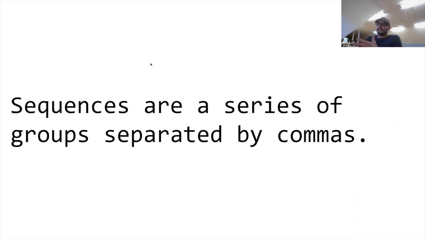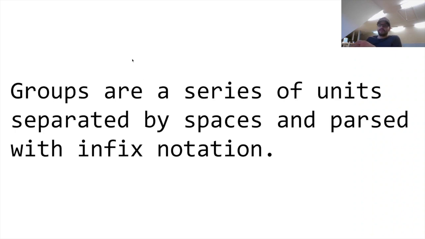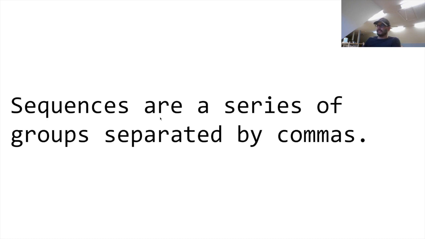Now, the next concept is called a sequence, which is just a series of groups separated by commas. So this is where commas are built into the language. And then next we've got groups, and groups are a series of units separated by spaces, and they're going to be parsed with infix notation. So notice that this is now mandating that infix notation can only appear in certain positions. You can only appear when you're inside of a group, and the only way to get a group is to be in a sequence.